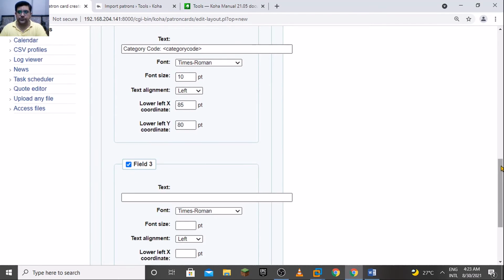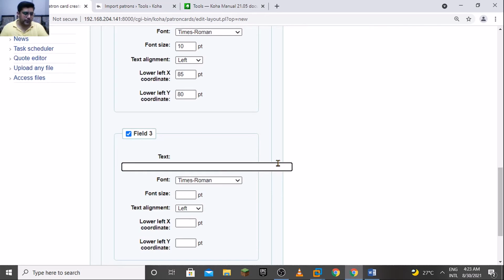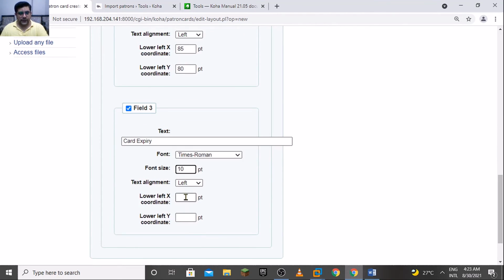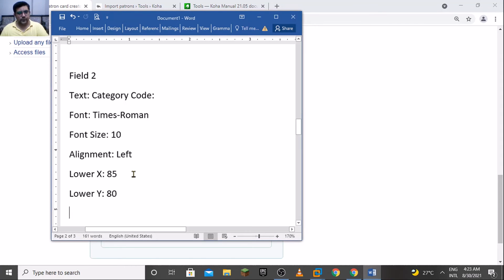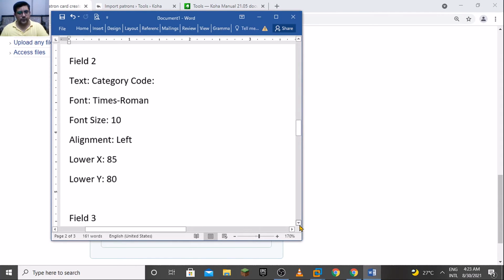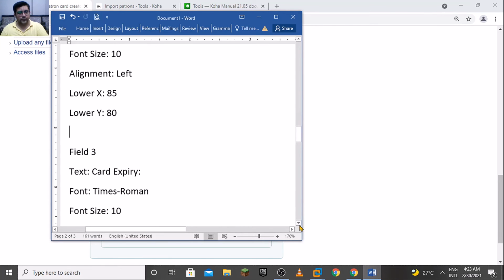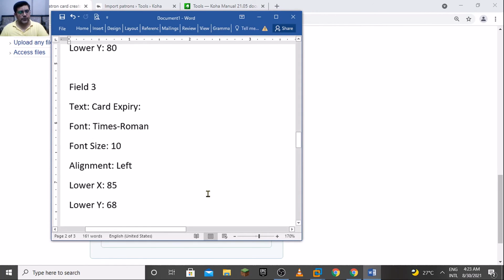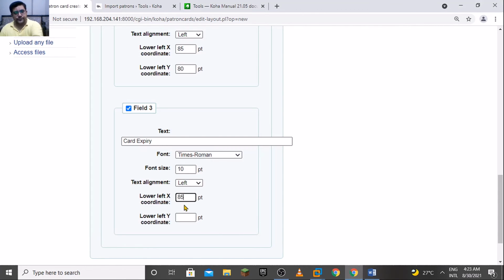and the text field 3 would be card expiry, 10 pixel, left, 85 and 65, 68.